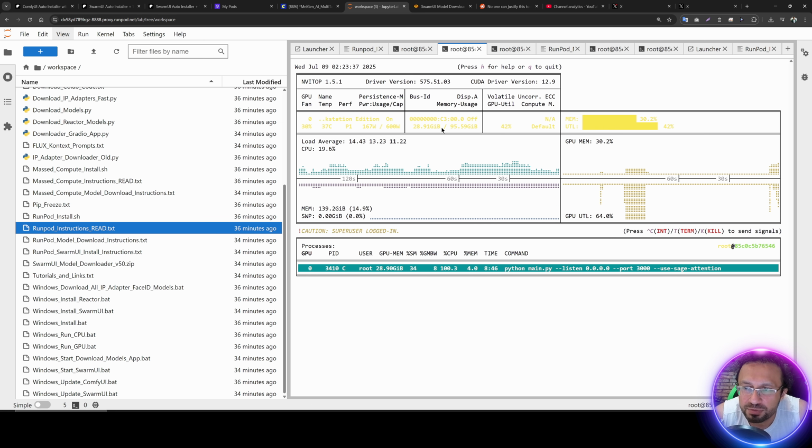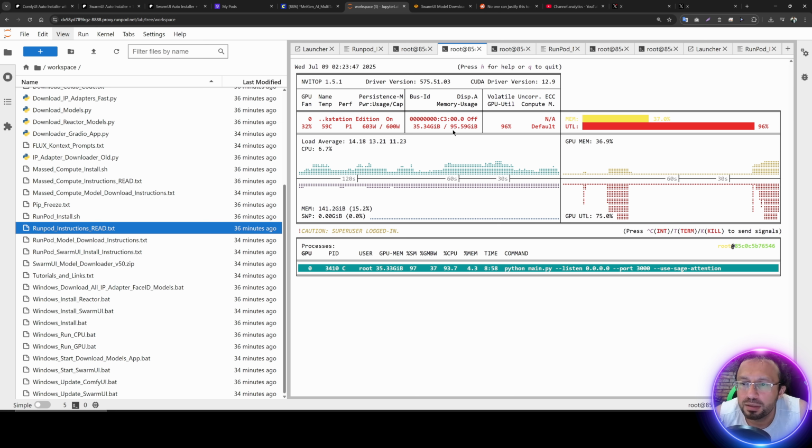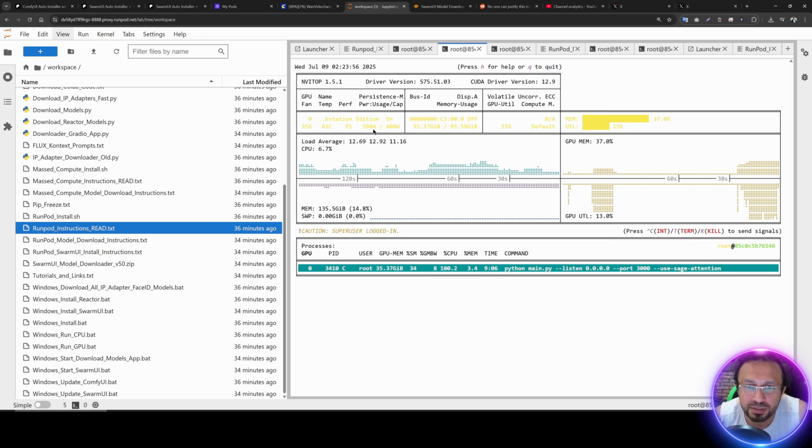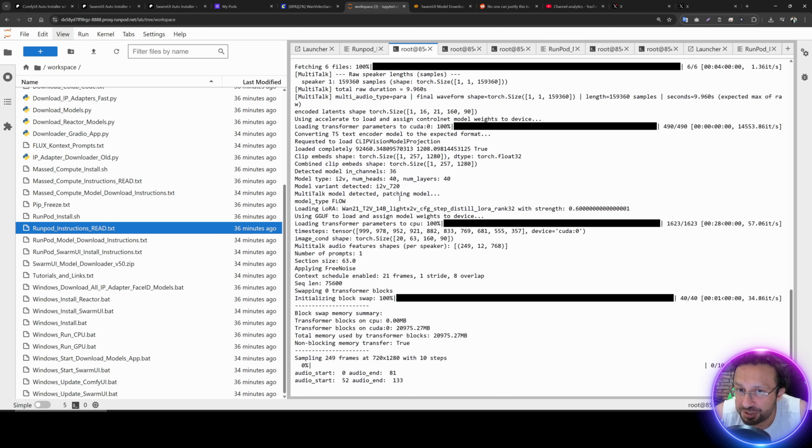Let's see how much VRAM it will use. Okay, it is using 35 gigabytes of VRAM right now. So this machine was an overkill for this, but we will get maximum speed. Okay, it is using the entire 600 watts. This is amazing. This means that we are fully utilizing the GPU, and it is processing as chunks.